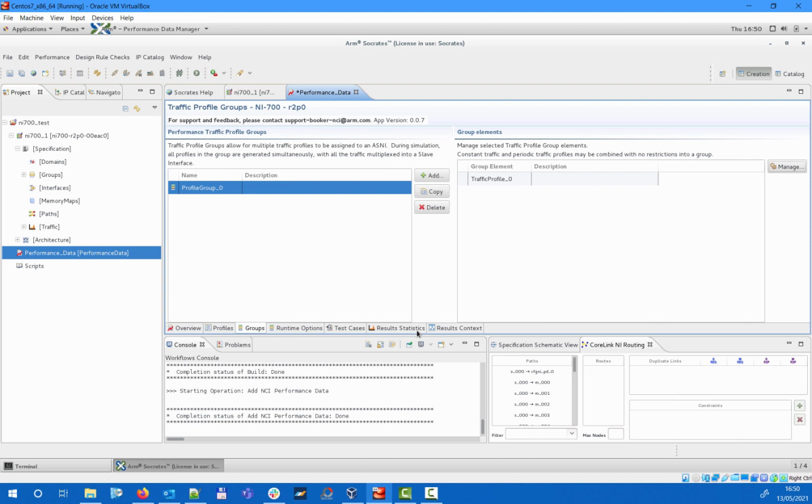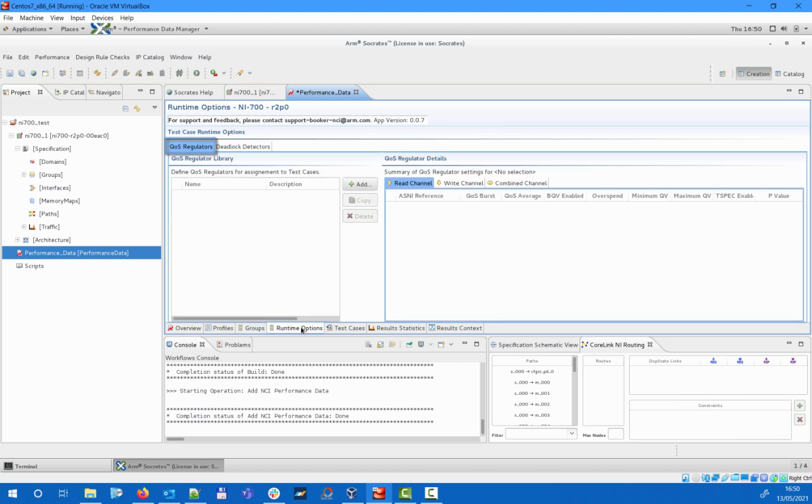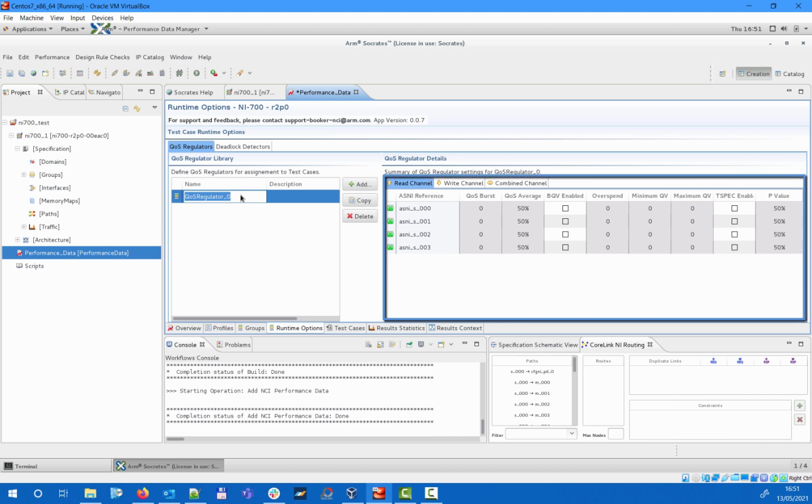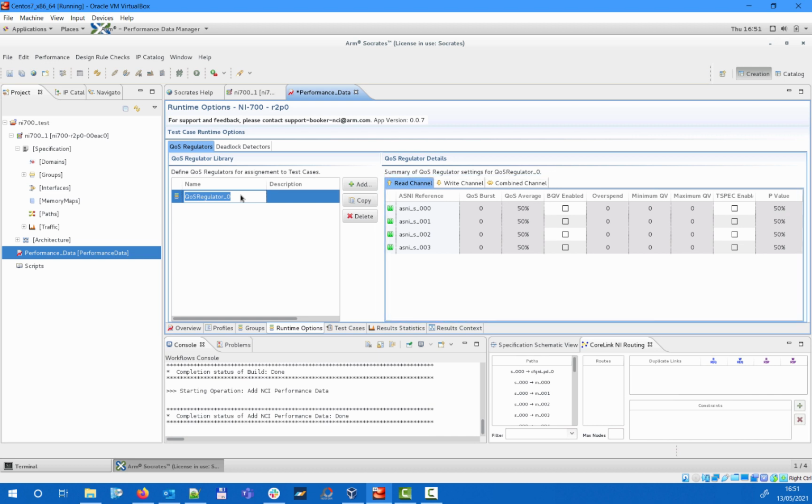The profiles belonging to the selected group will be listed in the Group Elements table. In the Runtime Options tab, you can add QoS Regulators and deadlock detectors to your test case. A QoS regulator defines how each ASNI in the NI-700 design regulates periods of high network traffic.